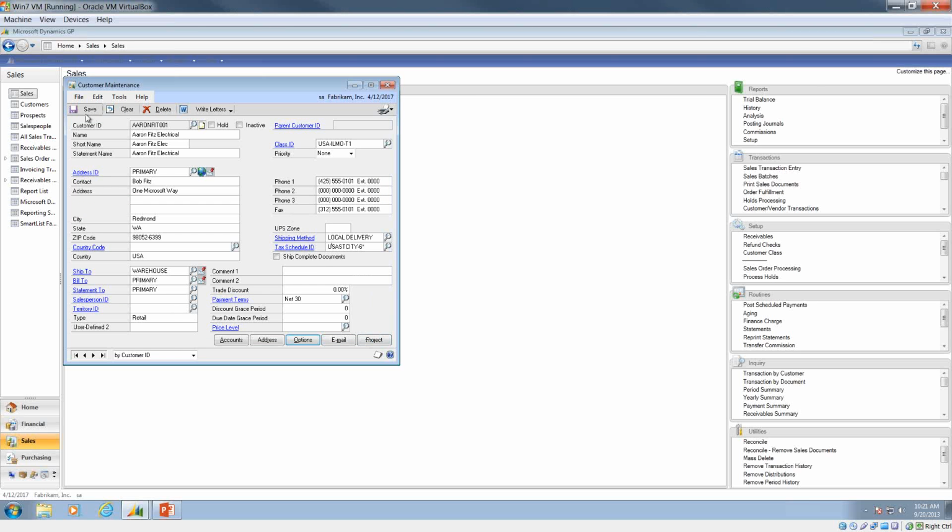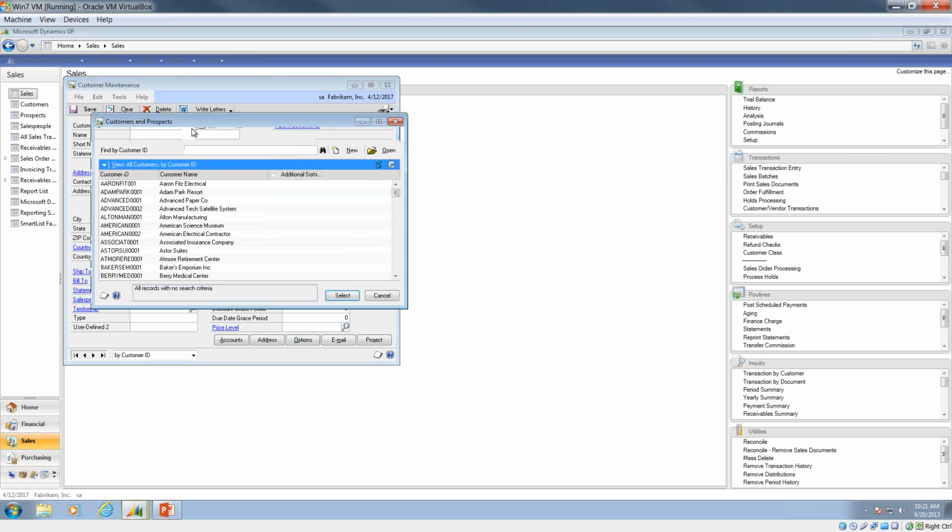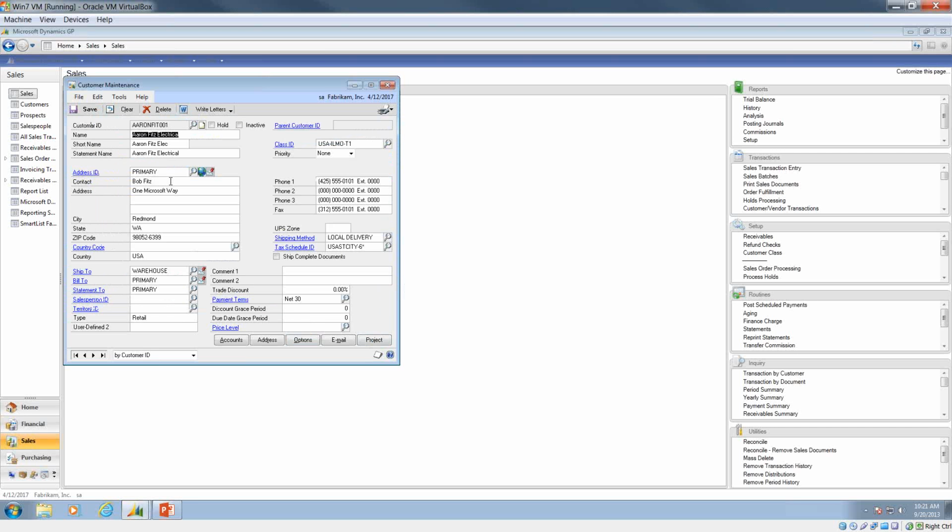So I'm going to click Save here. Next I want to discuss the fact that during your relationship with a customer, you might need to change things. Credit limits, they might move their offices, your relationship might change, their payment terms might change. You can change all of that information for a customer at any time. The only thing you can never change is the customer ID.